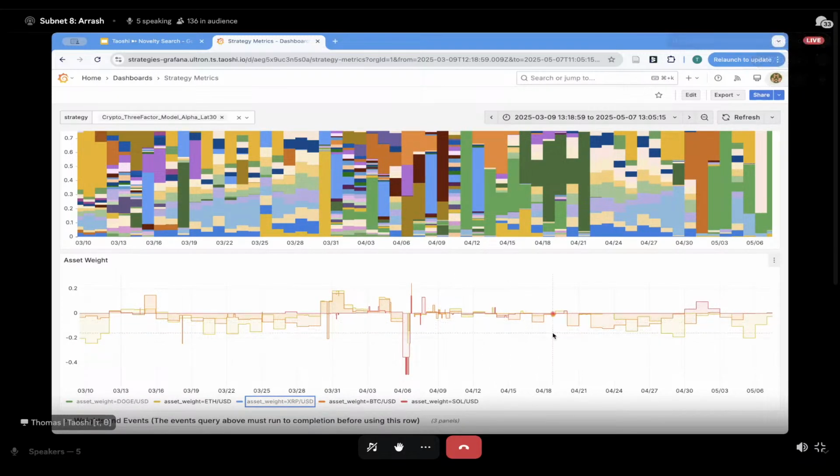So this is an under the hood perspective on what our network model and backtesting engine actually looks like. And Arrash will talk about this later, but we actually plan to make a lot of this open source so that people can come and build models on top of our miners as part of this competition that we want to grow.